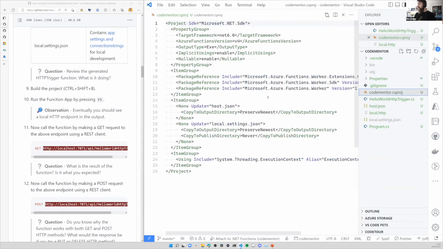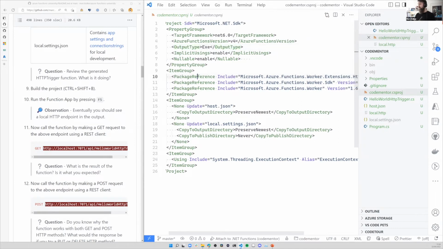The CS project file, if you're familiar with .NET development, contains the definition of your .NET project. In this case, the target framework is .NET 6. We are targeting the latest Azure Functions version, V4. We have some regular .NET output types and things like that. What is important to know is which references, which NuGet packages we are using.